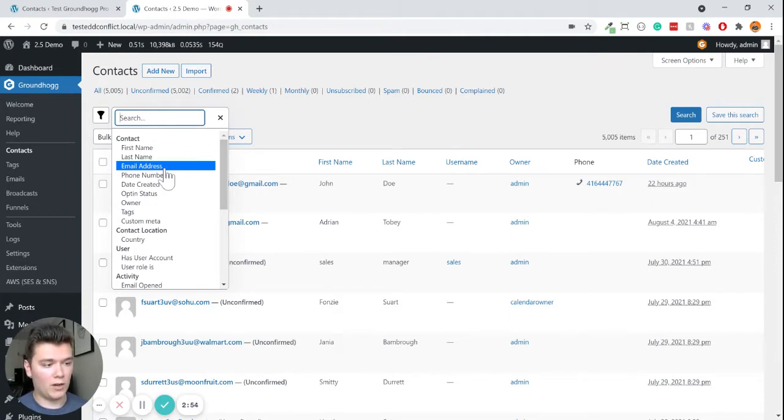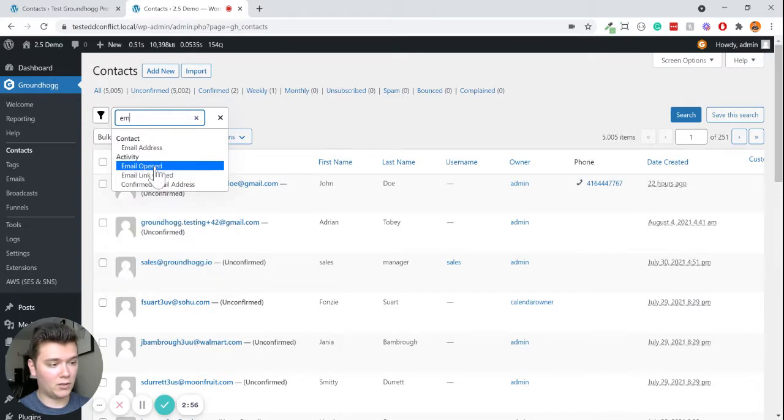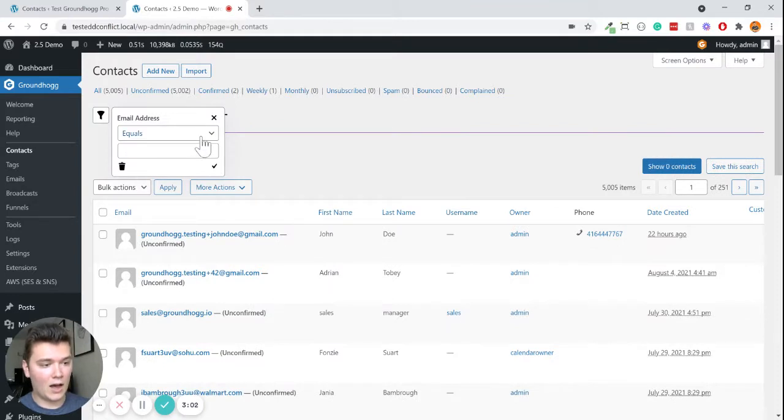So then we can search for email address as well. So let's type in email address. There we go. And we'll just click on email address. And then it's going to give us a few options. So we can select how we want to compare the email address. We want to search if it has WordPress in it. So we'll do a search for contains the letters WordPress.